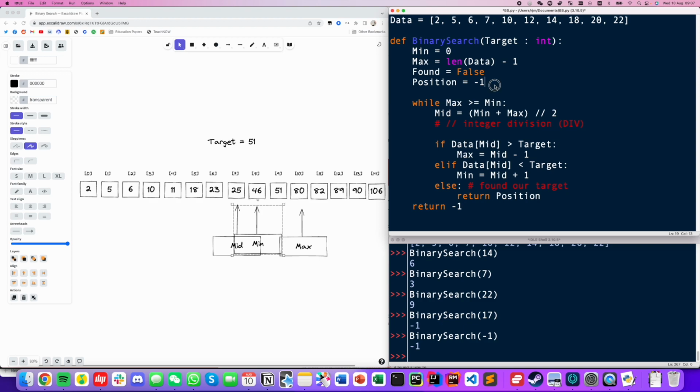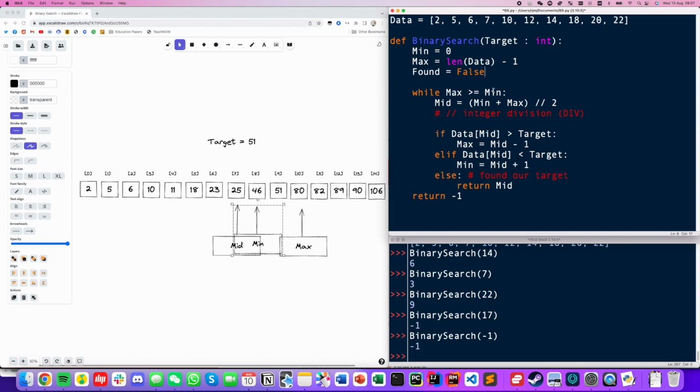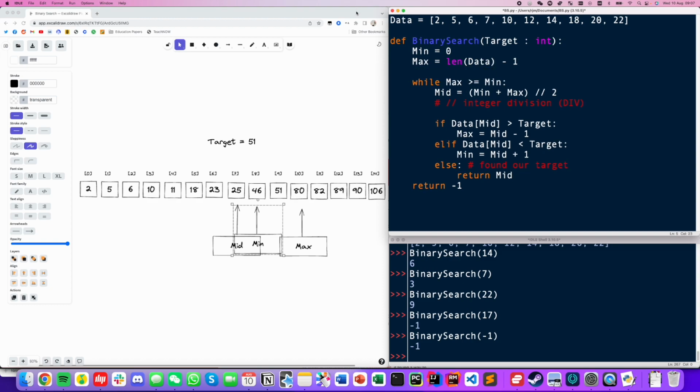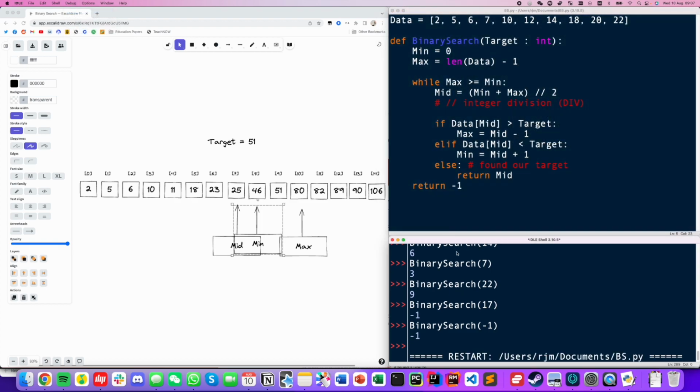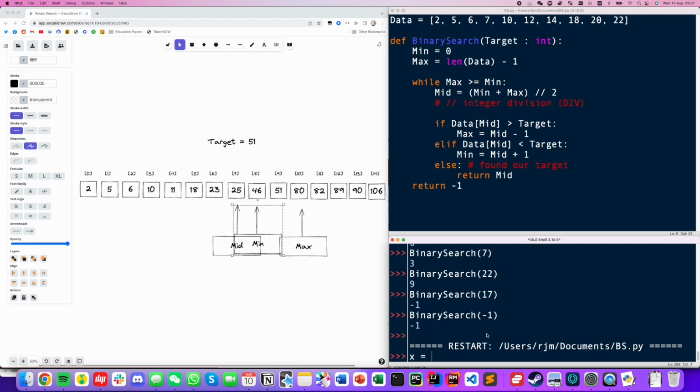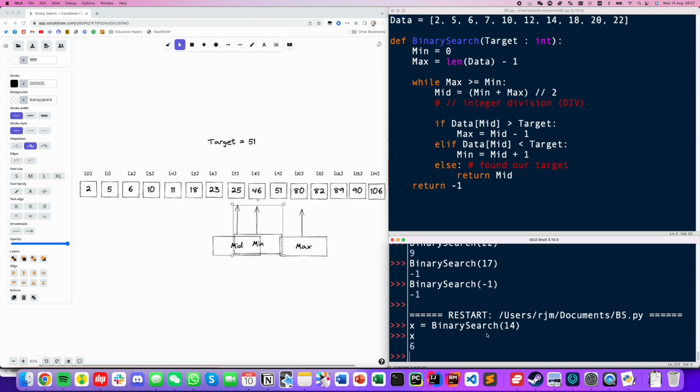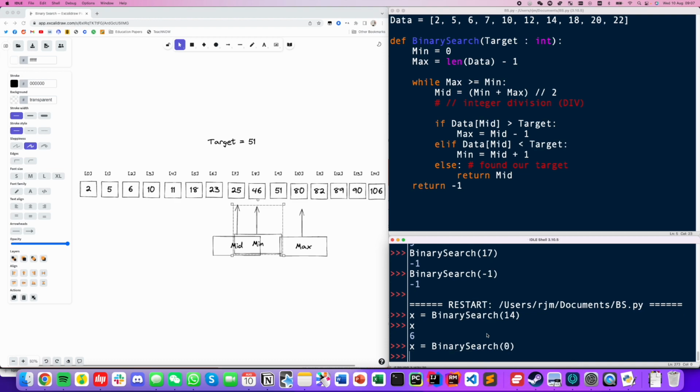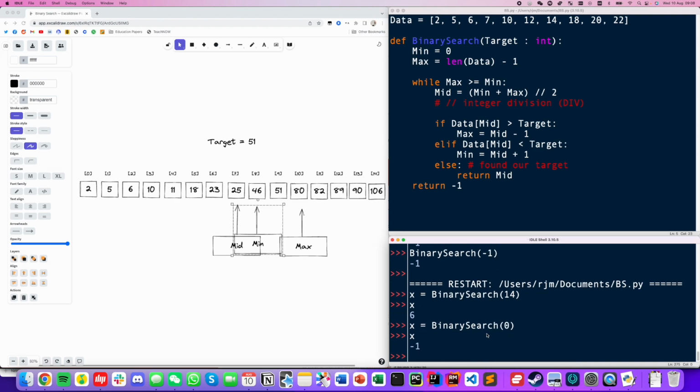Okay, so we can actually just return mid, even shorter. Remove this position, remove this false. Okay, so let's run this one. If I do something like x equals binary search 14, and look at x, you see I still get the same result. If I do x equals binary search and we'll do 0 for something that's not there, and print x, you can see -1. Okay, so that still works, and this is implemented as a function with return statements. That's another common way of doing it. This is actually a really good way of doing it if you're coding it for yourself.